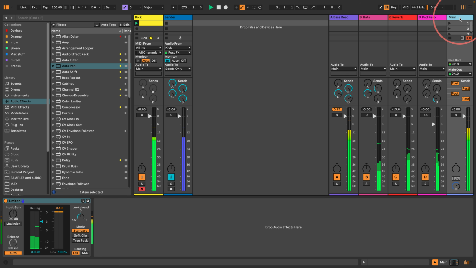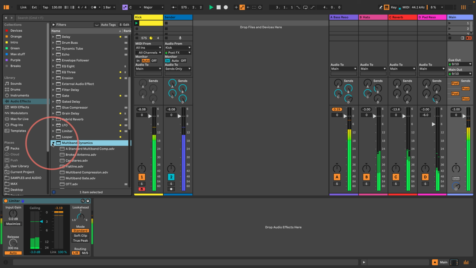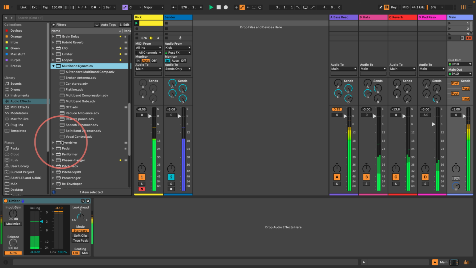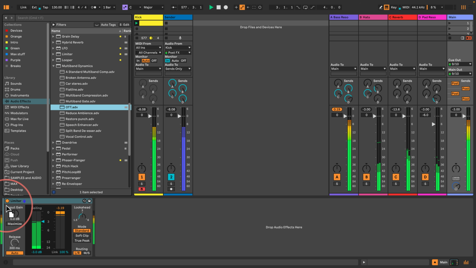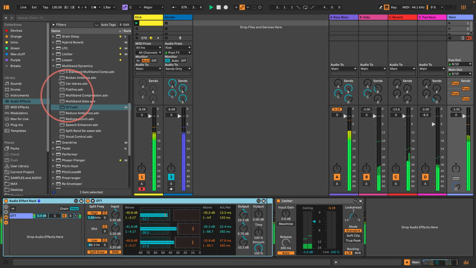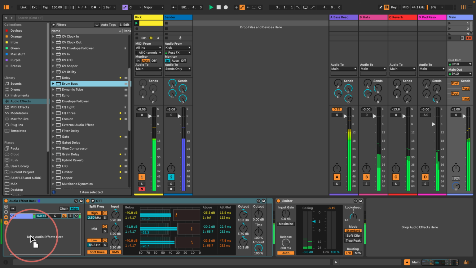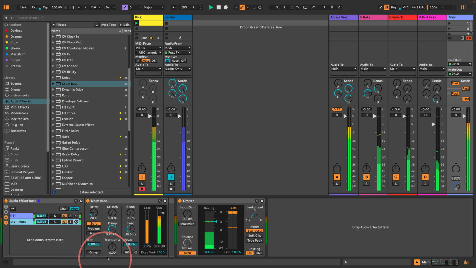Let's maybe do a little bit of stuff on the main. Let's get the OTT in. Group that. Get a drum bus on another chain. Pull the transients down.